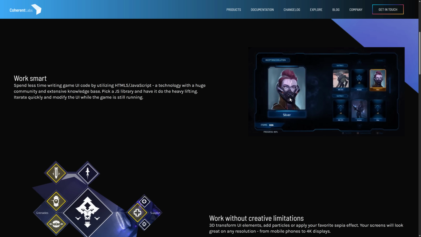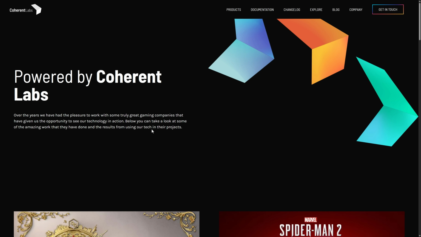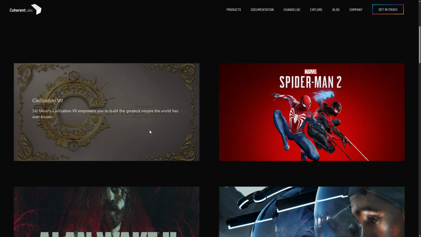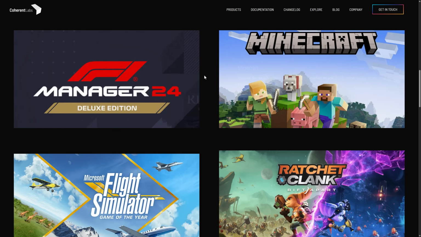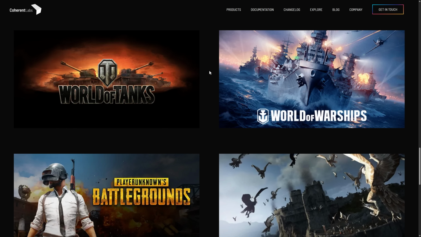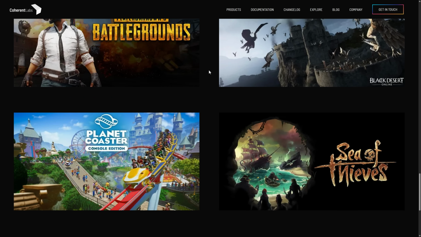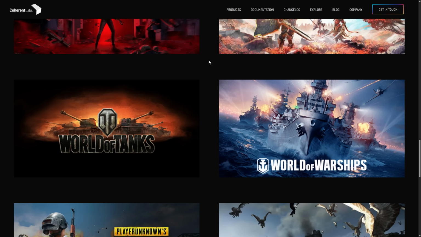But this one, again, is designed around the idea of JavaScript and HTML for your user interface, whereas the previous one was XAML. And then on top of that, games created using Gameface include the likes of Civilization 7, Spider-Man 2, Alan Wake, Minecraft. Then we've got Flight Simulator, Tiny Tina's Wonderlands, Control, Godfall. This is what World of Tanks ultimately ported to away from Scaleform. So as you can see from the fact that a previously Scaleform title has switched over to using Gameface, you get an idea. It is very much aimed at the same demographic that Scaleform once served.